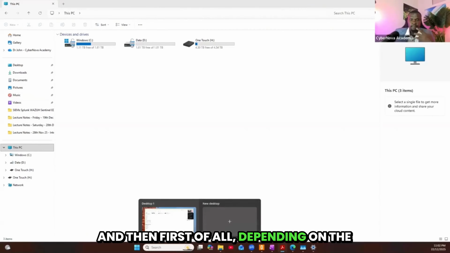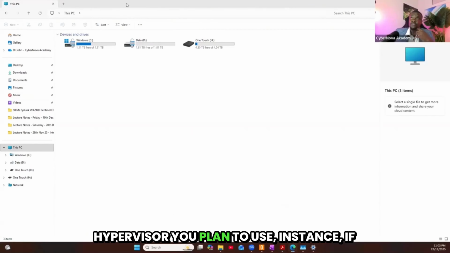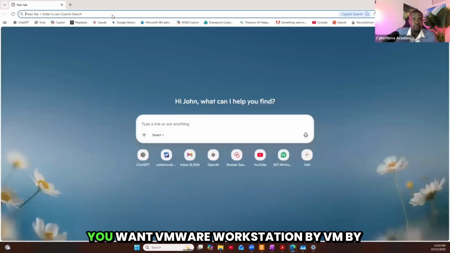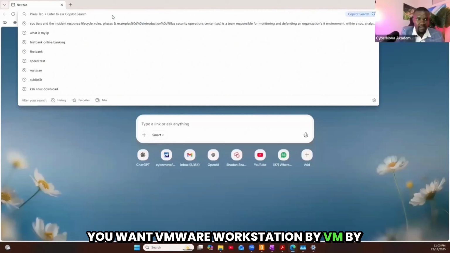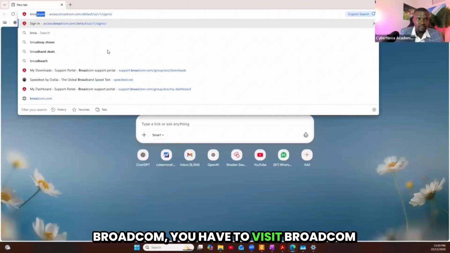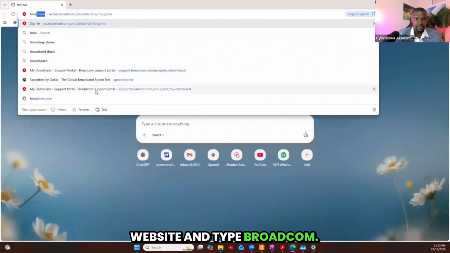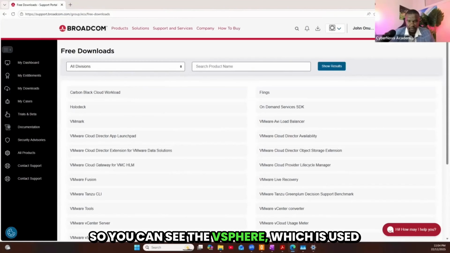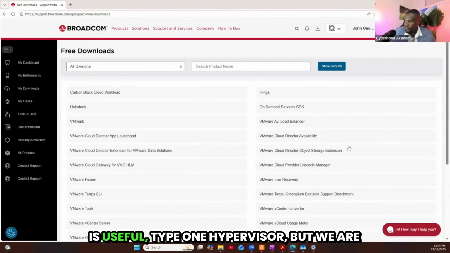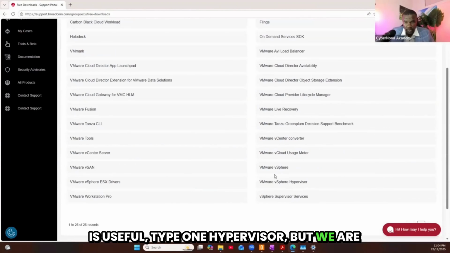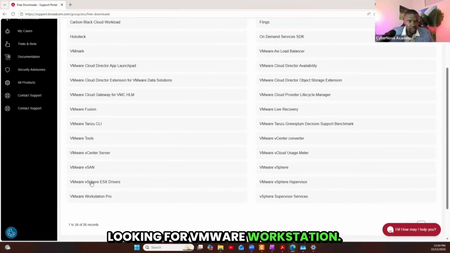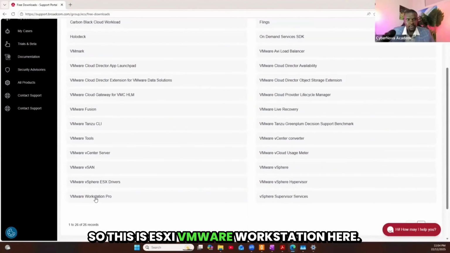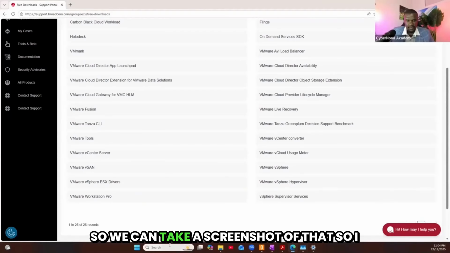And then first of all, depending on the hypervisor you plan to use, for instance, if you want VMware Workstation by Broadcom, you have to visit the Broadcom website. You go to their website, you register. So you can see the vSphere, which is used for ESXi. You also see ESXi, which is used for Type 1 hypervisor. But we are looking for VMware Workstation. So this is the ESXi. See VMware Workstation here.